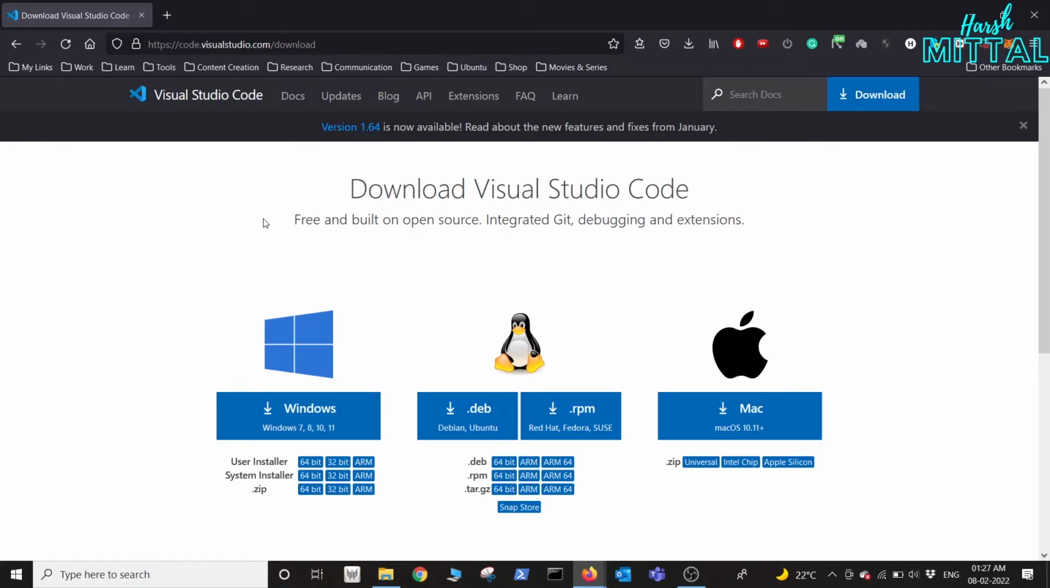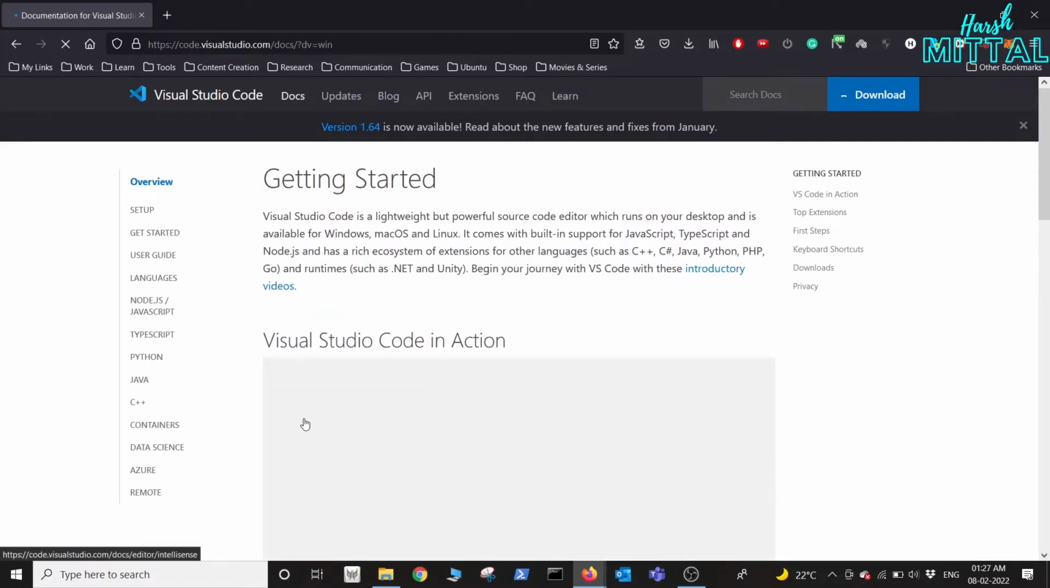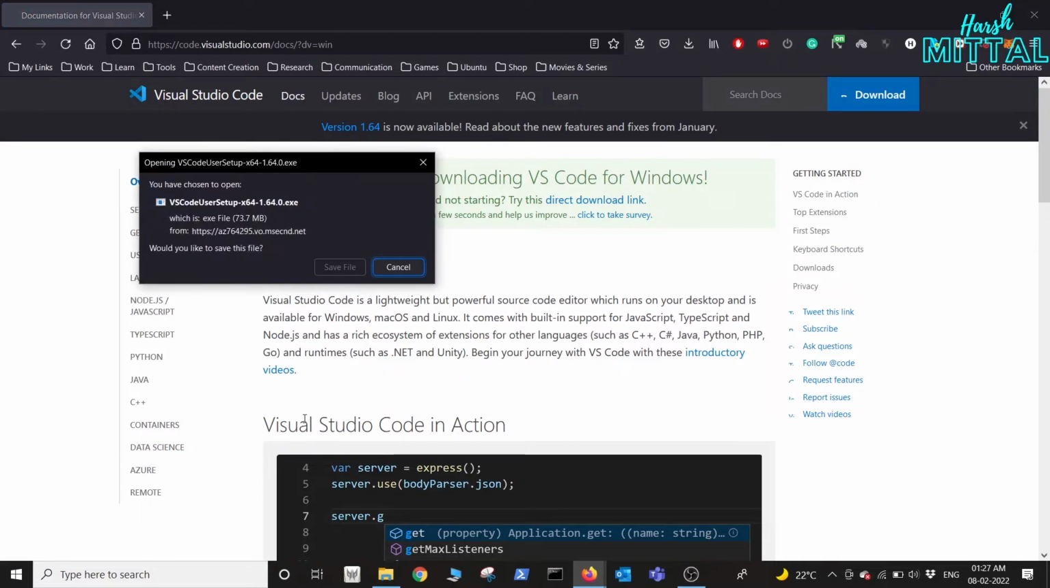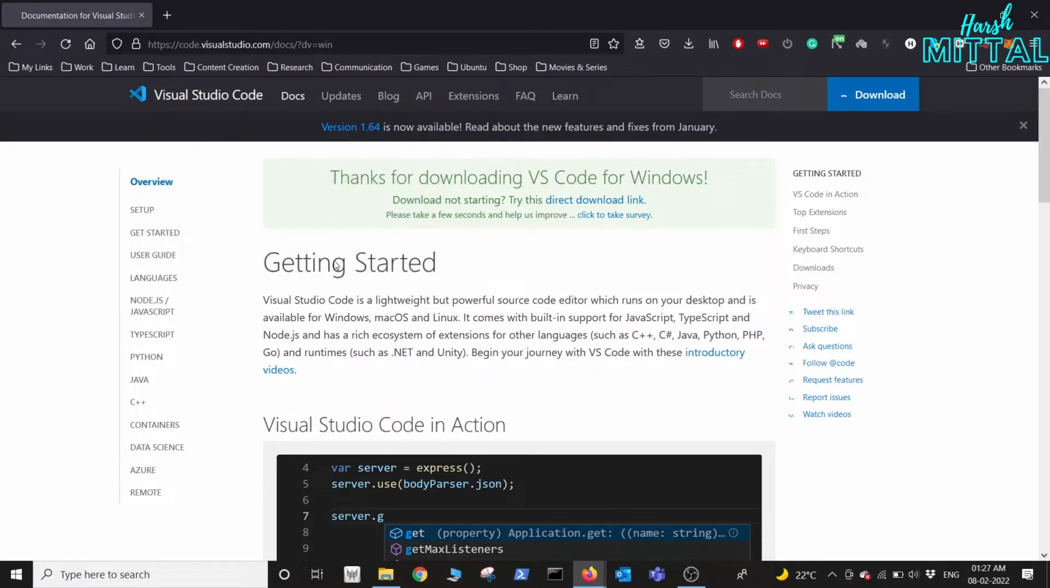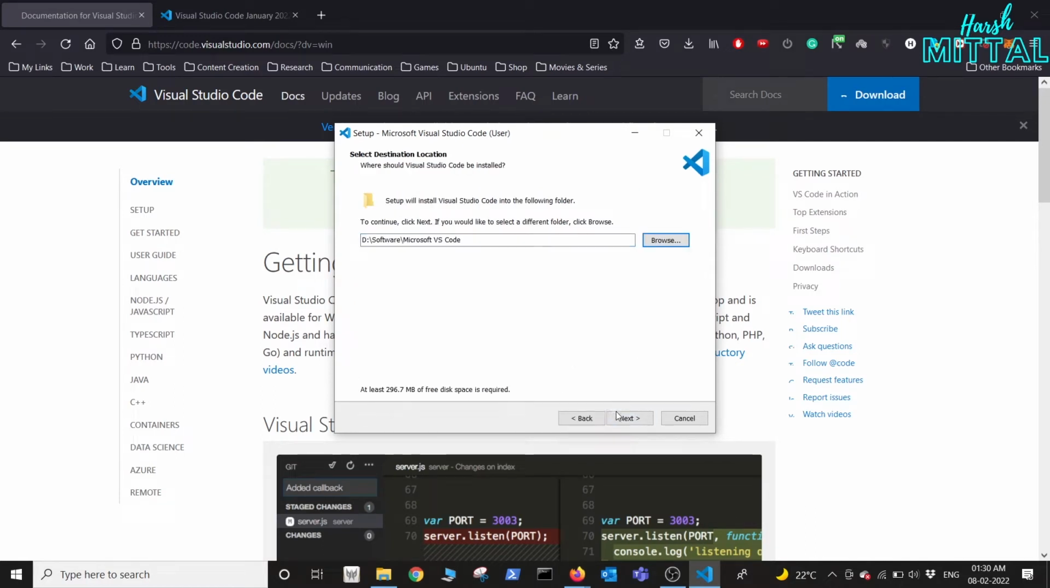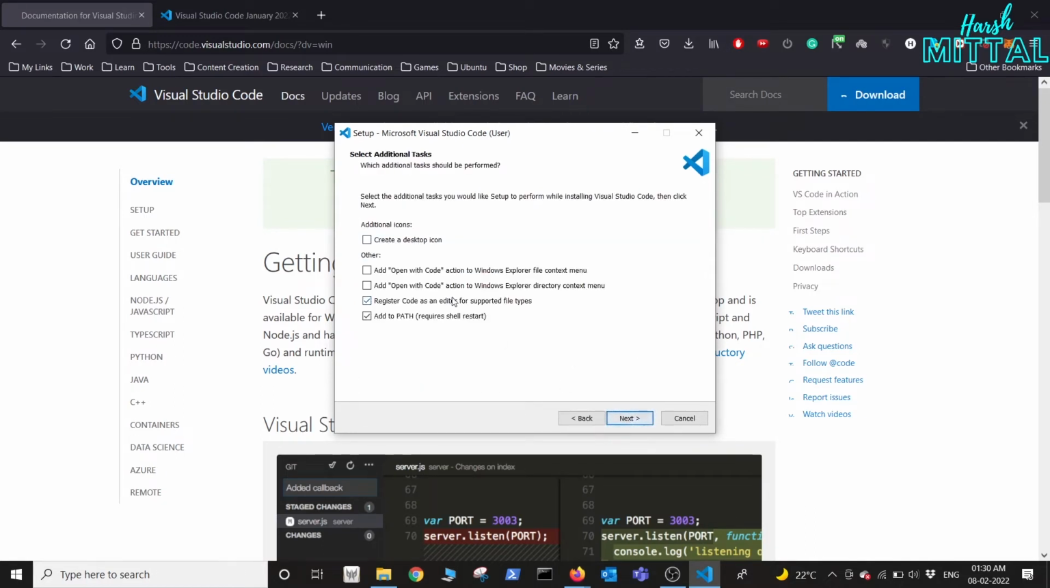First, we will head to the main VS Code website and download the software for our respective OS. Currently, I'm working on Windows, so I will download for Windows. The procedure will be similar for other OS as well. Now once this is done, run the setup file. I will also select the option to create a desktop icon and add the open with code action. If you don't want it, then you can skip it also.